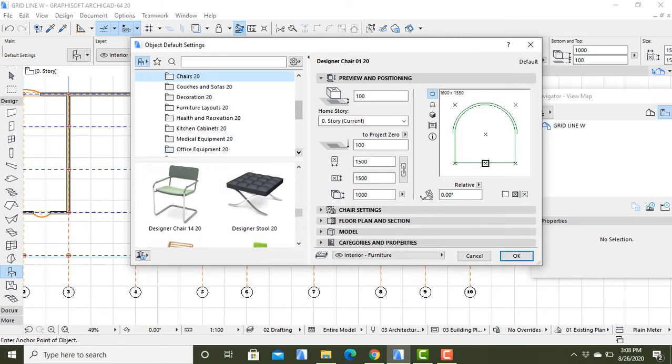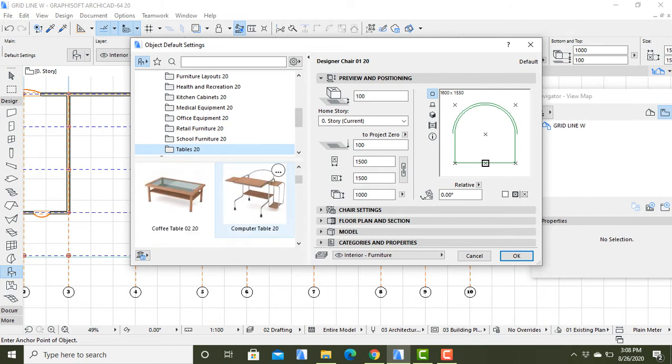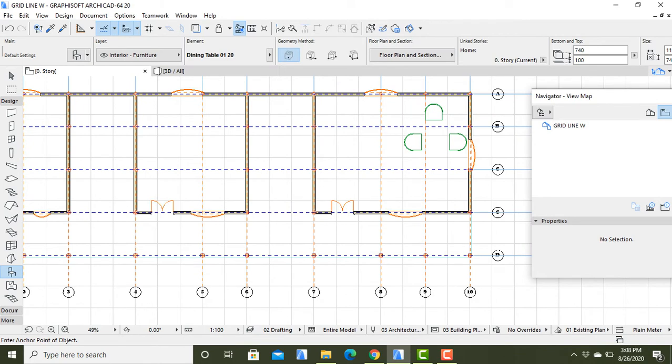So still download it, so I can have one table that will suit that. So I can choose this one. Then I'll just click OK. Then I will rightfully position it there.